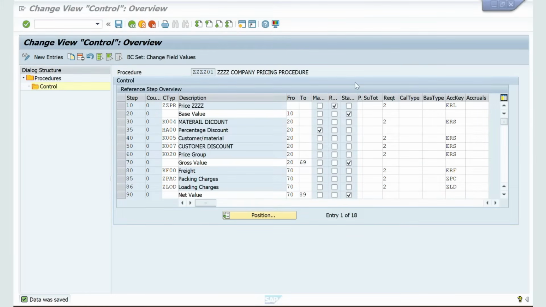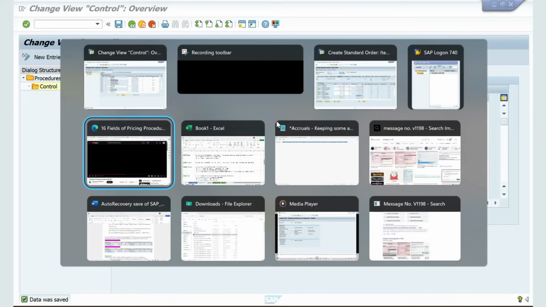The next field we have is statistics. Now, what do you mean by statistic? Any condition type, if you check statistic, then that particular condition type will have no effect on the net value. This is one important point. The second important point is that the value of this condition type will not be posted into accounting. So these are the two functionalities of statistics.